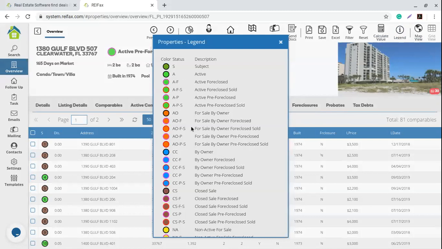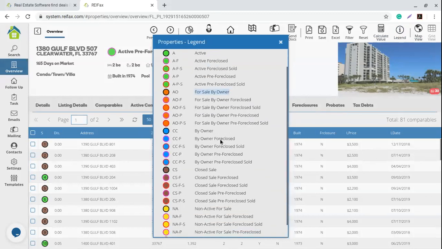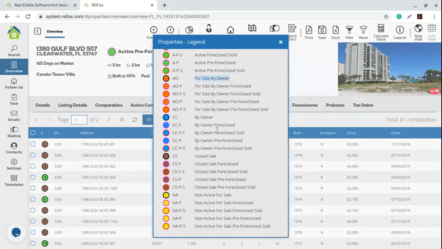So if you see a property that is with a green color, that means that the property is orange, okay? Then the property is for sale by the owner. So it doesn't have any agents there and they are selling the property. Now, if the property is blue, then the property is completely off market and the property is only by the owner because the only contact of that property will be the owner, okay?